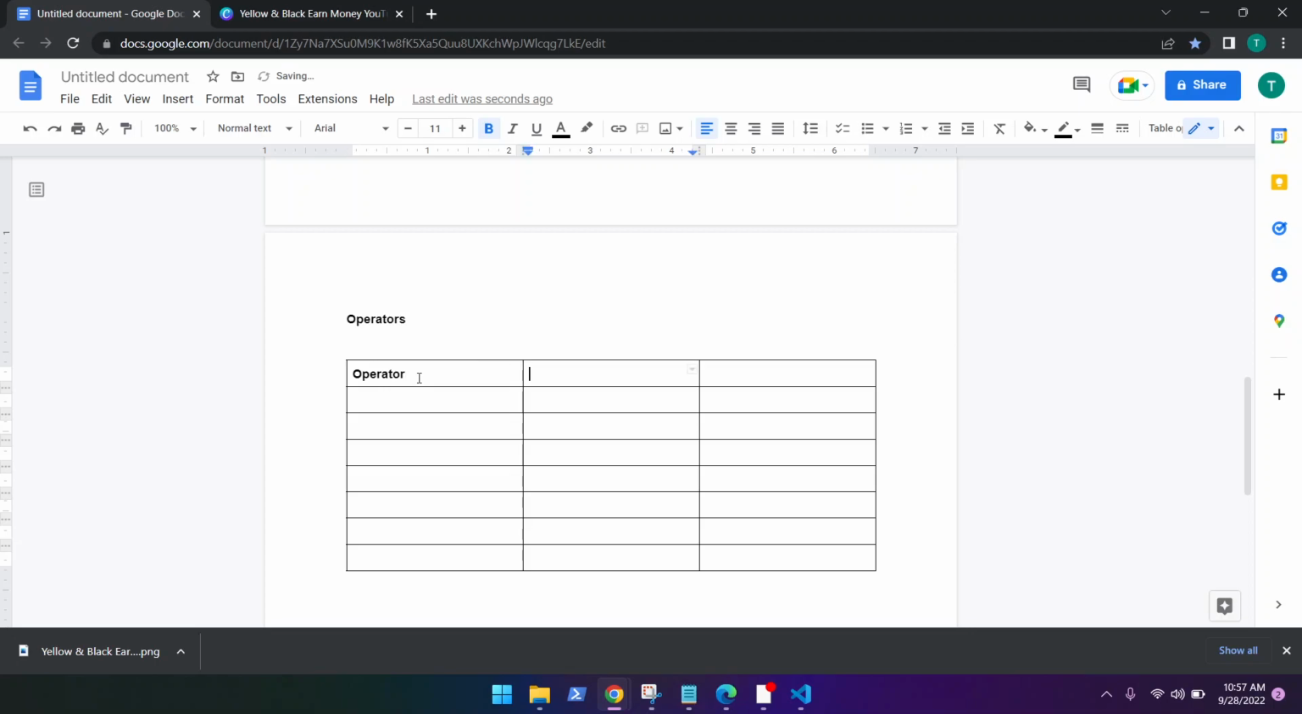First will be operator, second will be description, and example of it. So first operator is plus. So what is it called? It is called addition. It is the addition operator. So here the example will be 1 plus 1 is equal to 2.